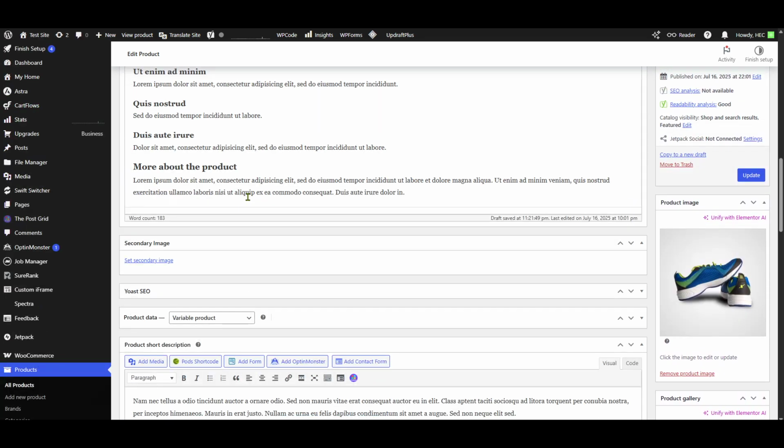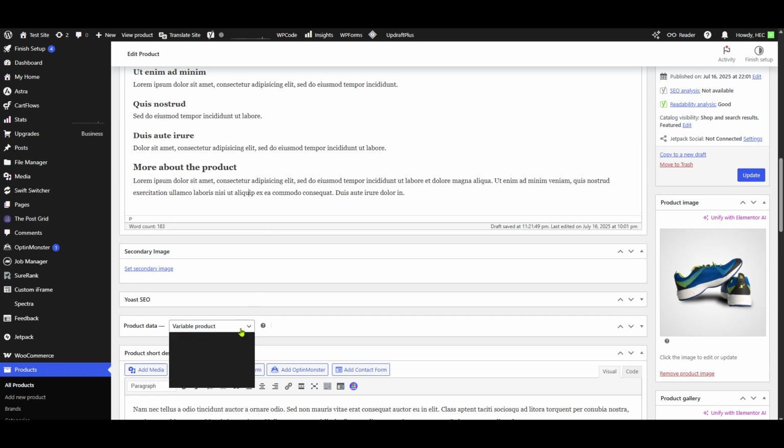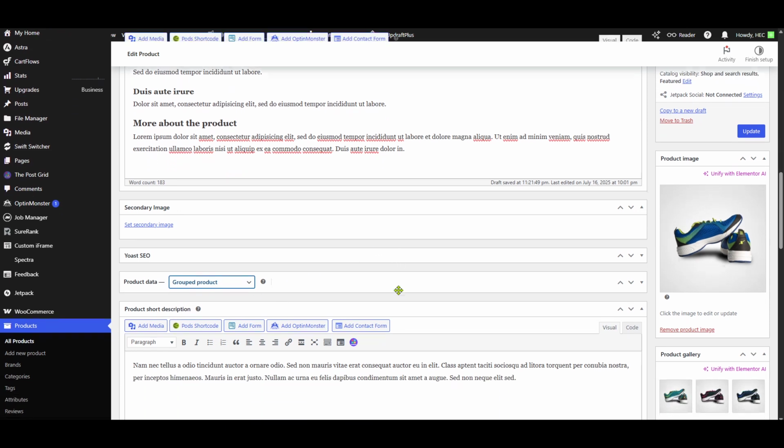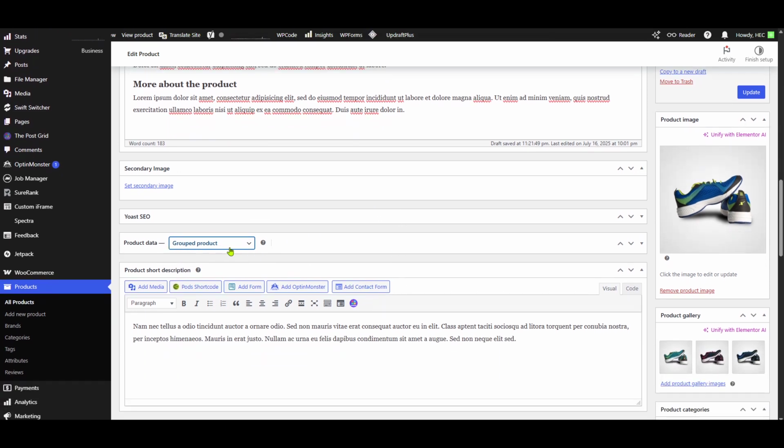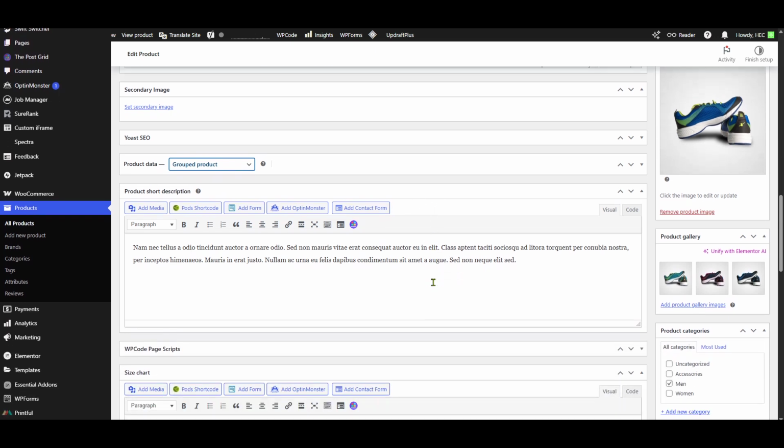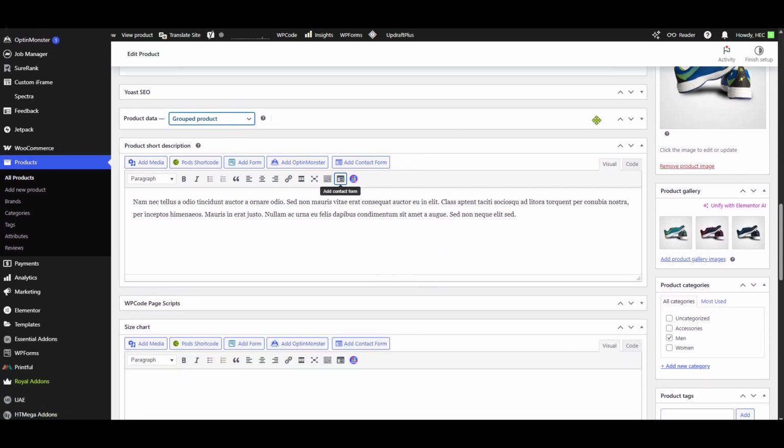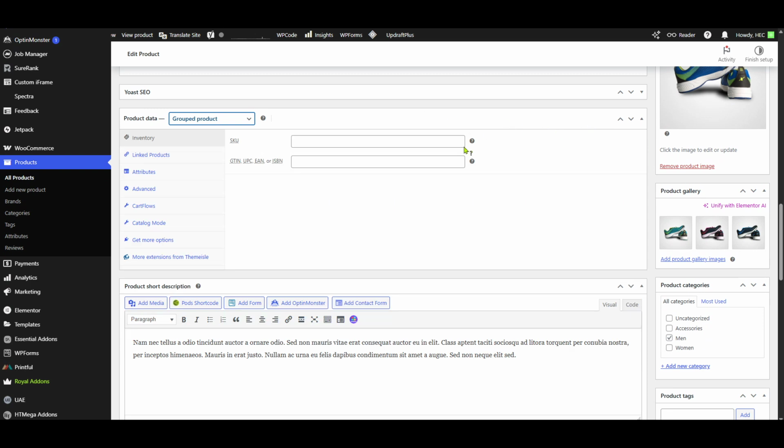And there you have it. You've just added a grouped product to your WooCommerce store. By following these steps, you can easily manage and diversify your product offerings, enhancing both user experience and sales potential in your online store.